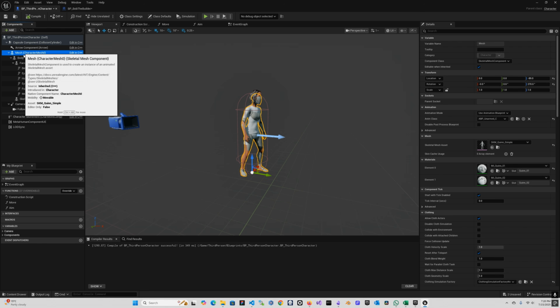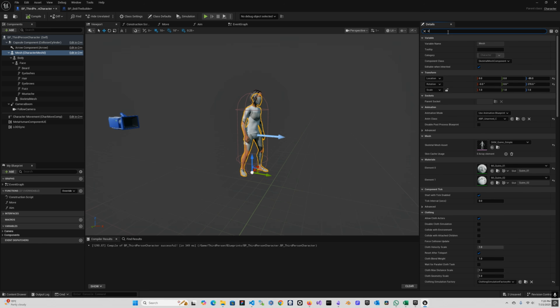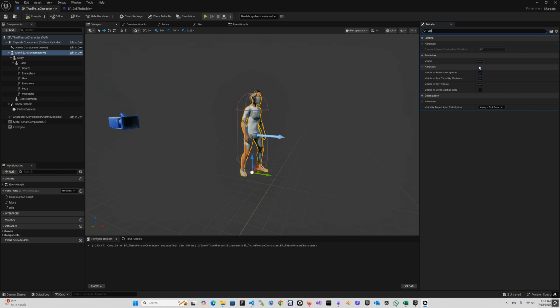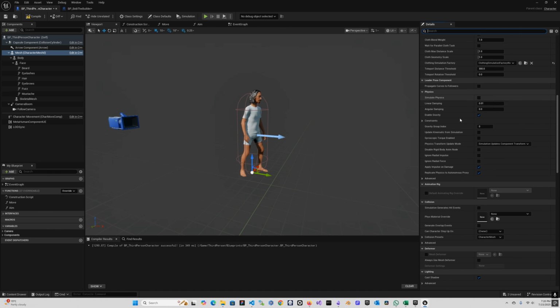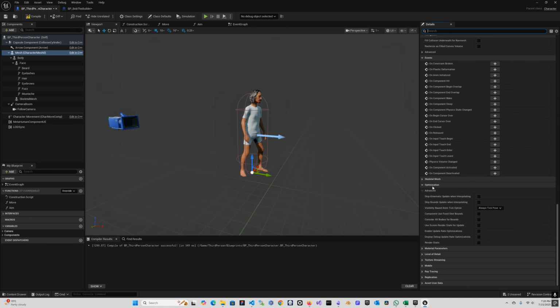So now I'm going to go ahead and click my mesh just so I can pretty much hide that shape of the original character. I go to search visibility and then just turn off visibility, and then he will be gone. And then I can also go over into the optimization settings. And here under the optimization, what I want to do is this visibility based animation tick option. It's currently as always tick pose. I want to change this to always tick pose and refresh bones. Okay, so that looks a bit better. And then I want to go ahead and compile.